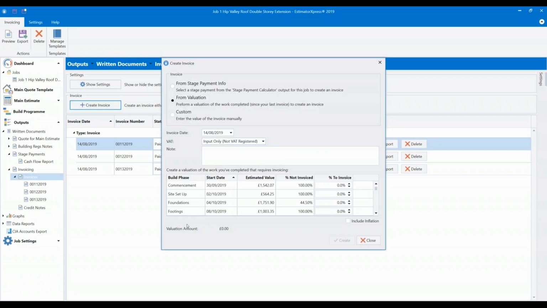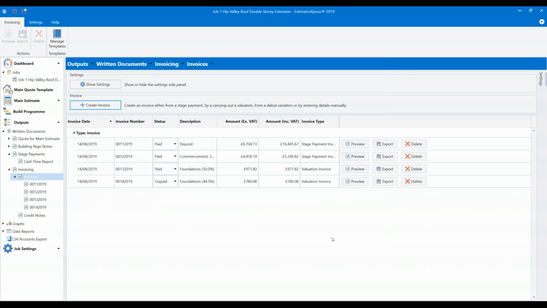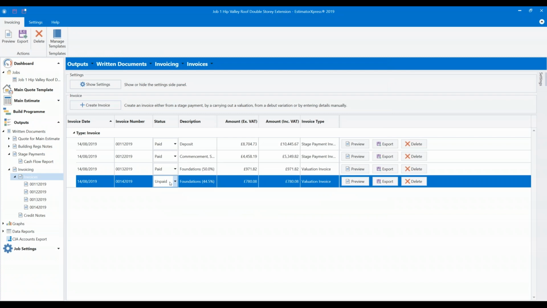I can go ahead then, create another invoice, for foundations. No invoice. Get a nice big red cross if you get the wrong figure in there. So there we go. Okay, so you can continue going through invoicing how you choose.